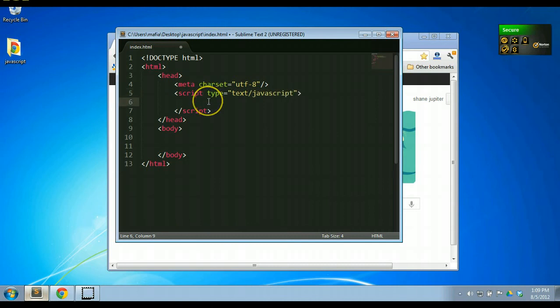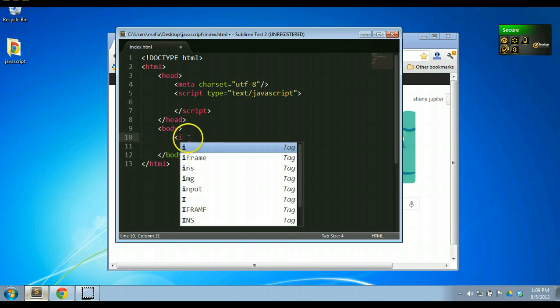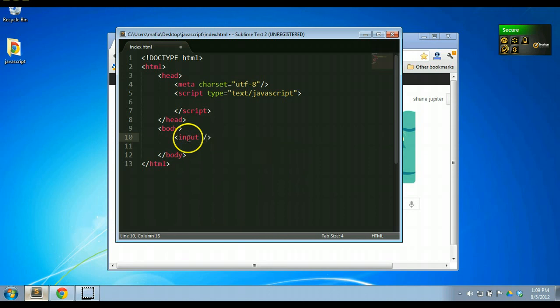Okay, now a simple program we're going to create for this tutorial is going to be a program that alerts a hello world message onto the screen once a button has been clicked. Okay, so let's go ahead and create the button right here. Let's call it button. Type is going to be button, and let's give it an ID, btn, and let's give it a value, Message.